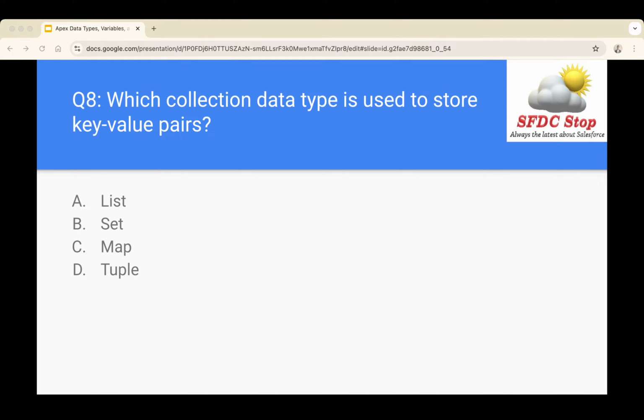Okay, so we are getting the answer as C from Shivam and Saurabh. Ajit is also saying C. Okay, let's move on to the answer then.